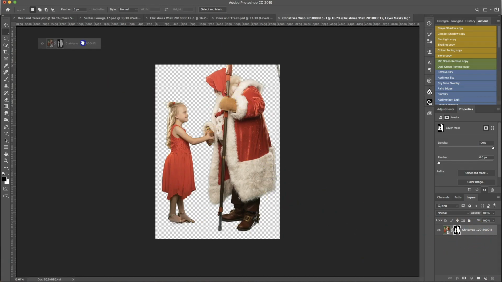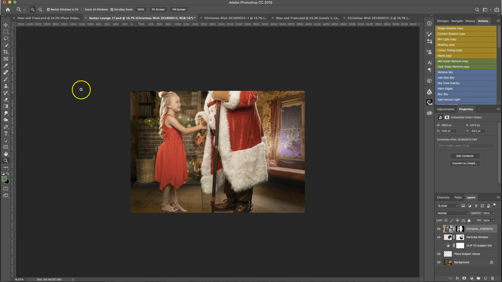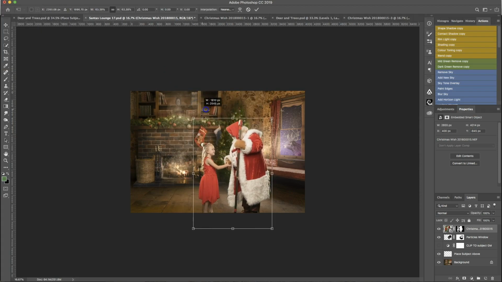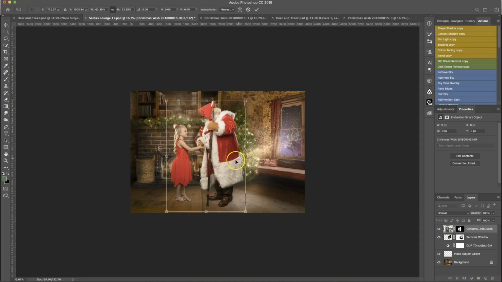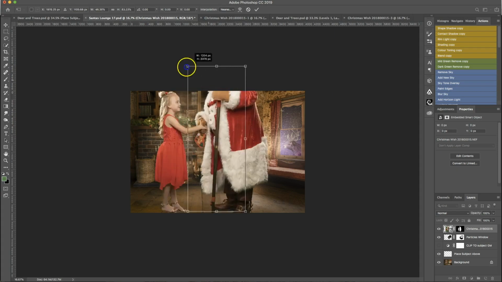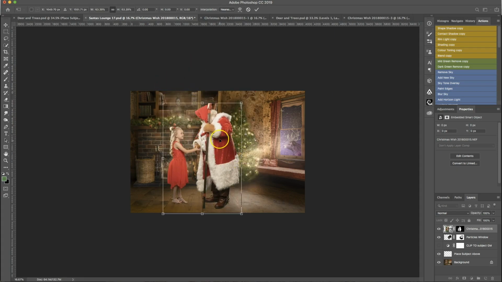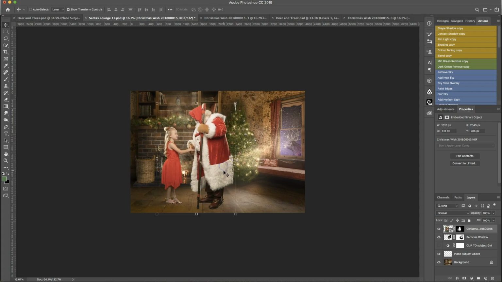Now if we drag that into Santa's lounge, if you're using Photoshop 2019, you will know that you don't need to press Shift to keep it proportionate. It's actually the opposite. If you press Shift, it goes all over the place. So if you're in 2018 and lower, you do need to press Shift. So we put Santa in there.